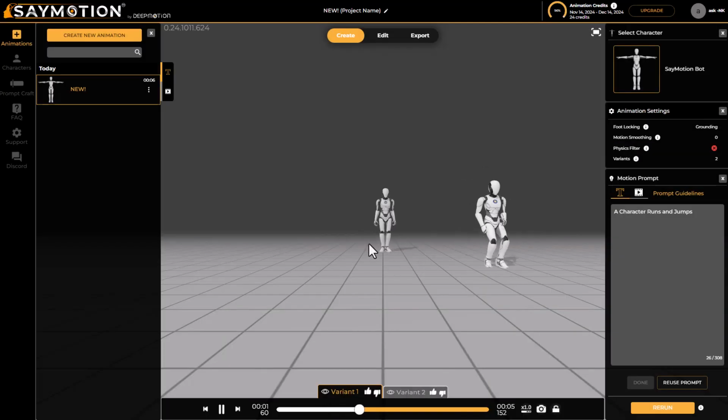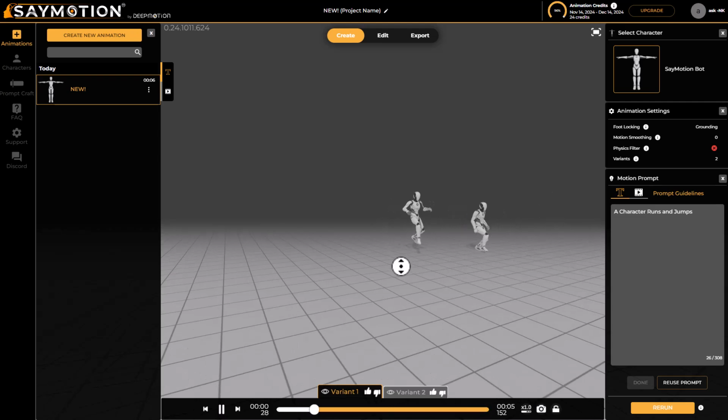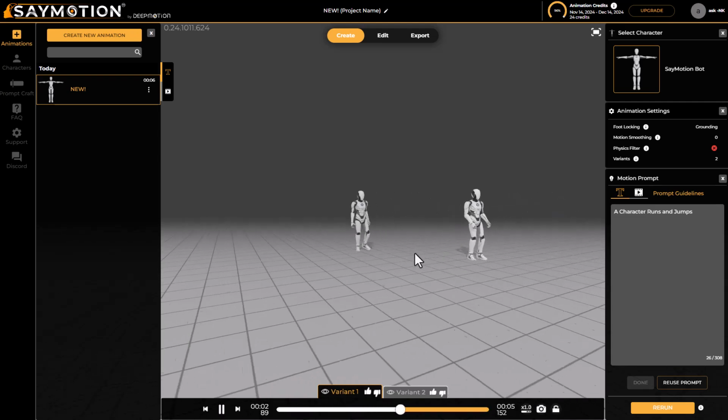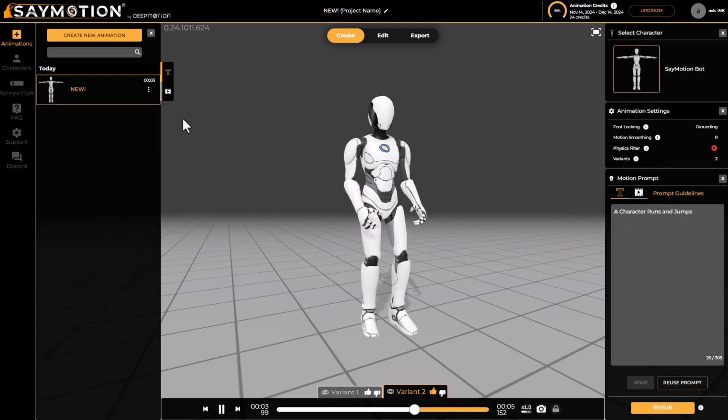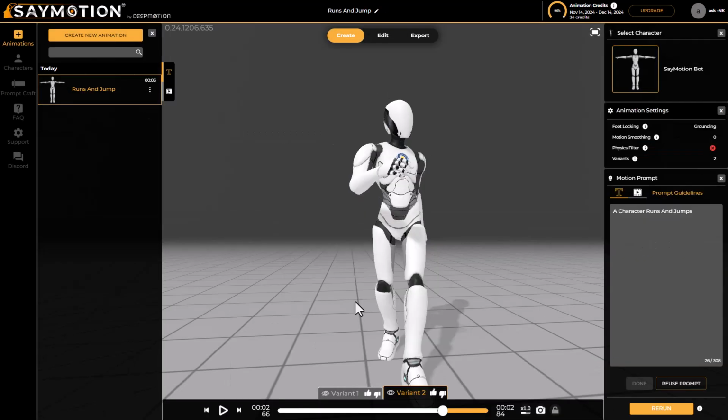And with this ready, we now have two variations of motions that we can work with. We can preview what we want and select that. In this case, it's going to be variant 2 since this has a better representation of what we're going for. Before we talk about how you can start editing your animations, let's go through these other things that I believe a lot of you guys will need to know.